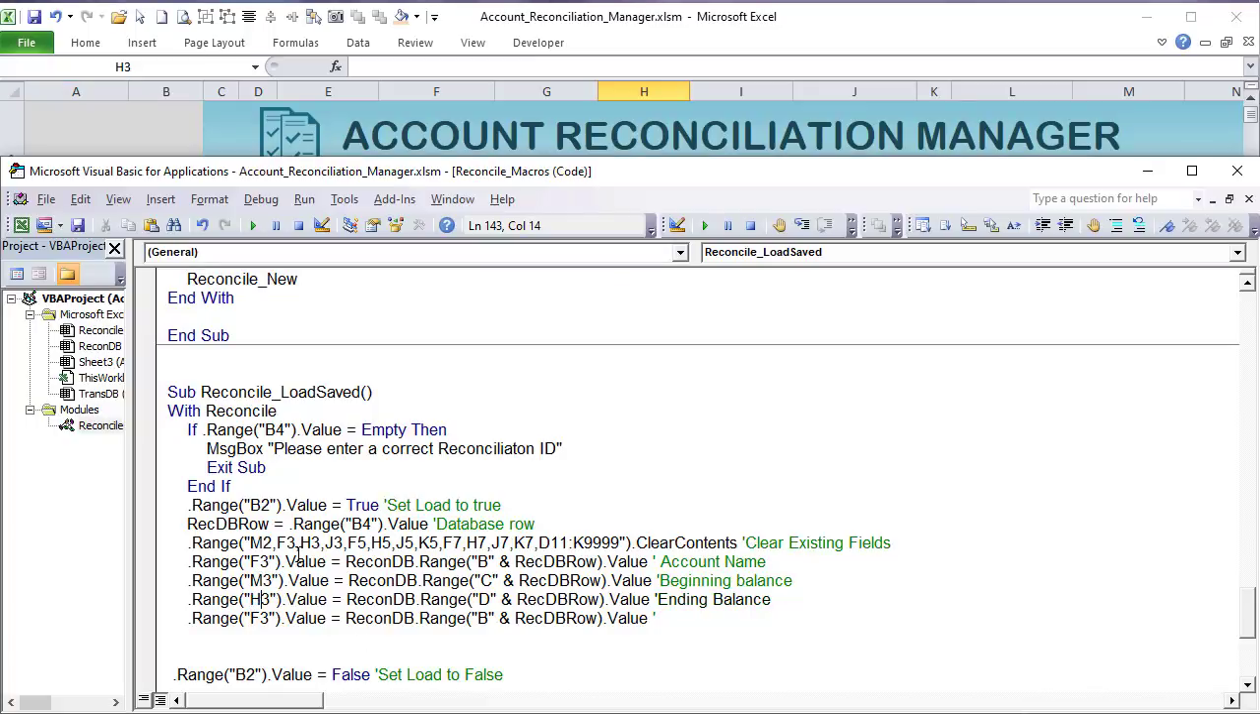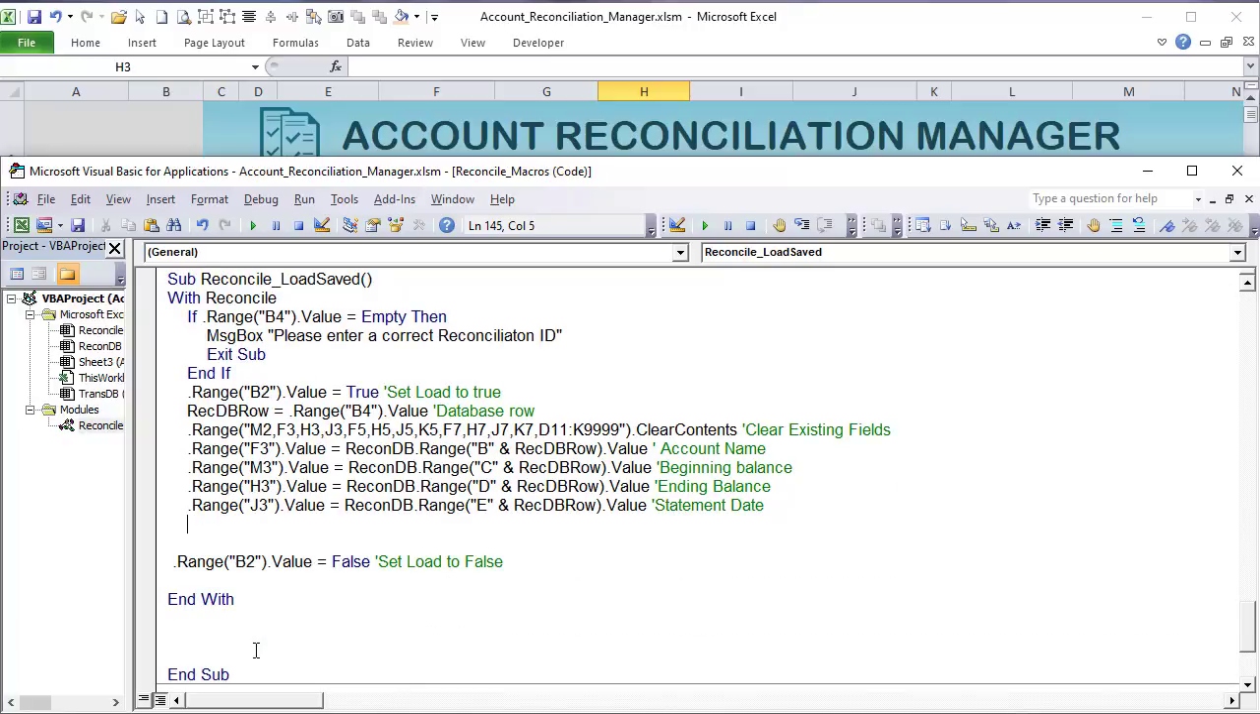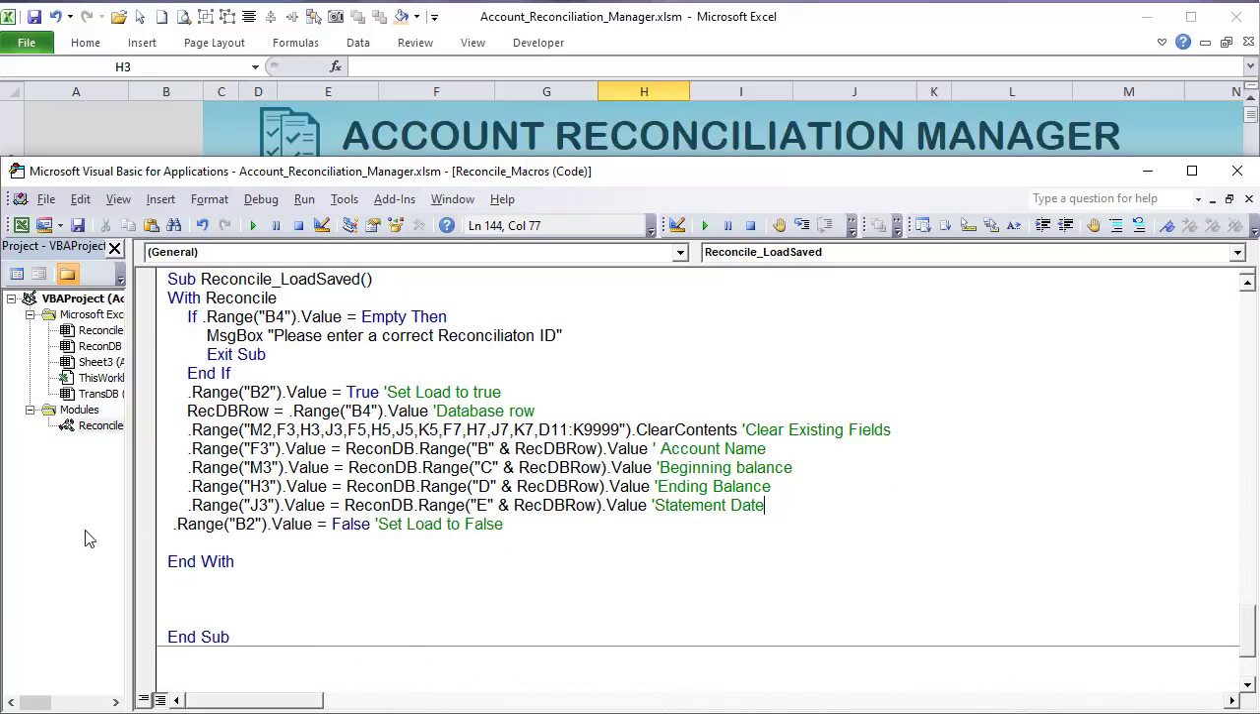Okay, so once we have our ending balance, what I also want to have is coming from column E, that is going to be our statement date. So we'll put in statement date here, and our statement date is going to go inside J3. So that's going to load up all the main stuff. That's pretty much it with that. That's all we need to do as far as the top section, the main section. So we're good to go on that.